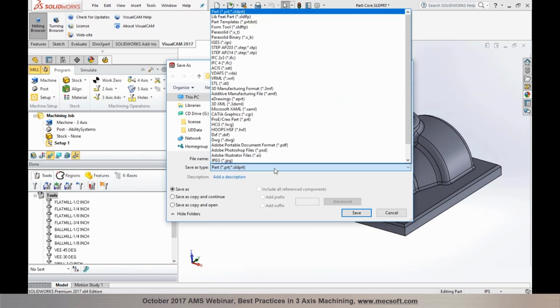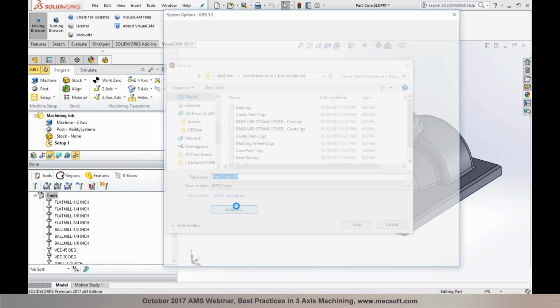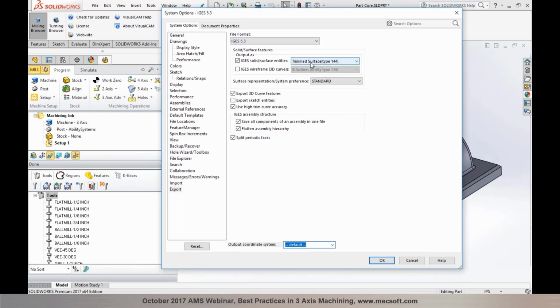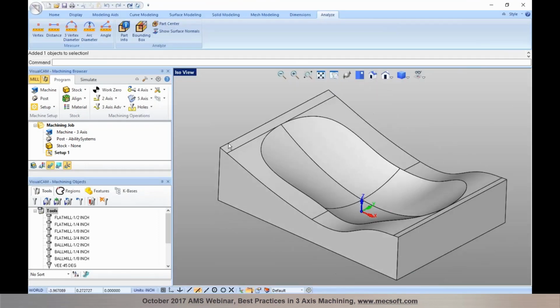When you choose your IGES file format, go over to options and make sure you select trim surface type for representing it instead of 143 or 186. You'd want to pick IGES type 144 for exporting, and this gives you the best translation when you read IGES files into Visual CAD CAM.